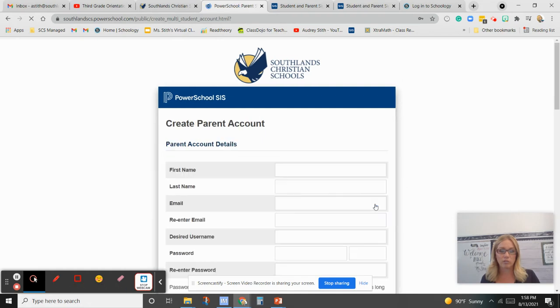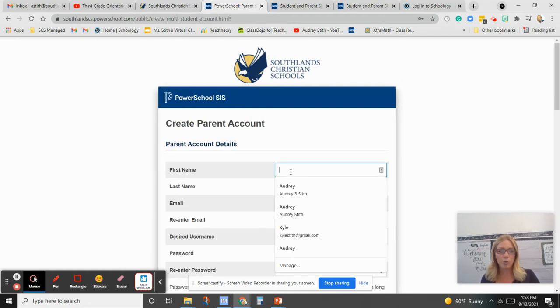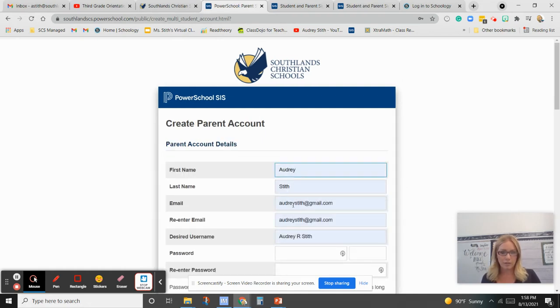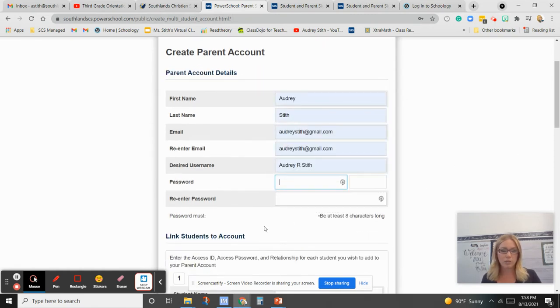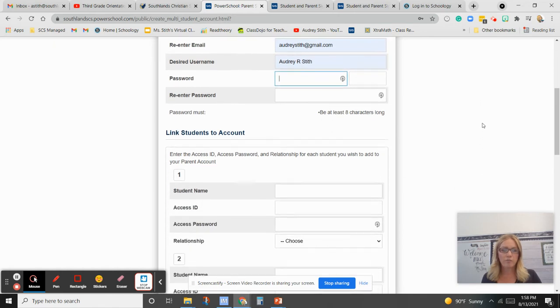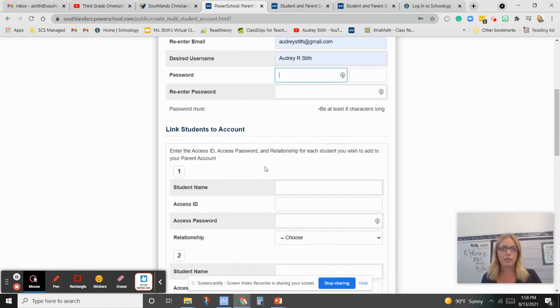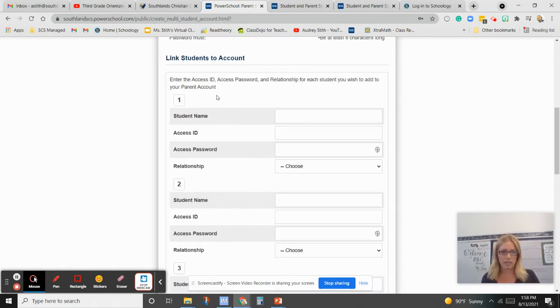Clicking on Create Account, you are going to type in your first and last name, your email address, and your desired username. All of this you can input with your information, not your child's. So however you would like that to appear. Give yourself a password and put that in again. Once you have passed that portion, you can scroll down to link student accounts.